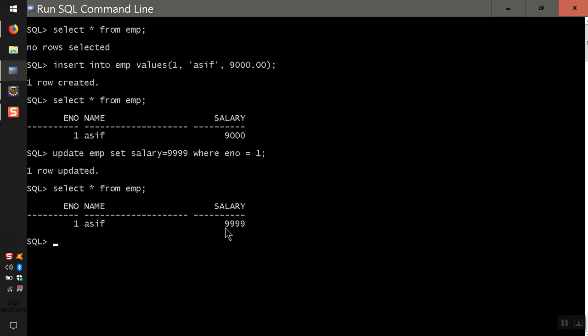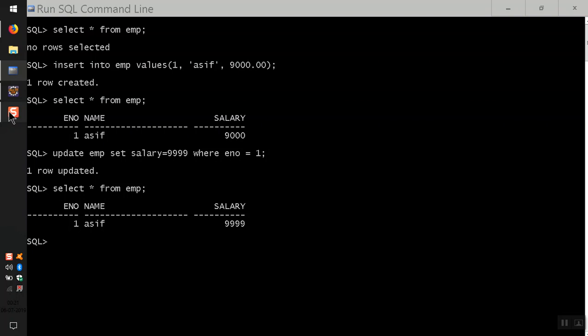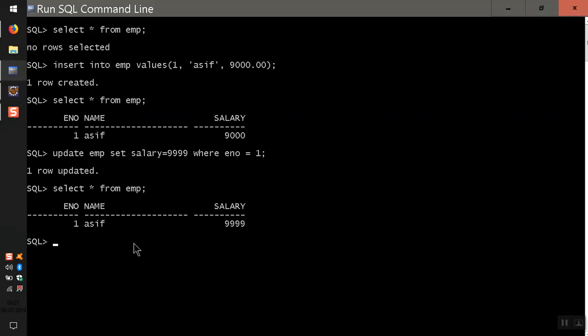Okay. Let me perform delete. We need to use the delete clause, delete from emp, and we need to write a condition where e number is equal to 1. So when I say that, you can see it has deleted one row. Now if I execute select star from emp, you will not be able to see any records.